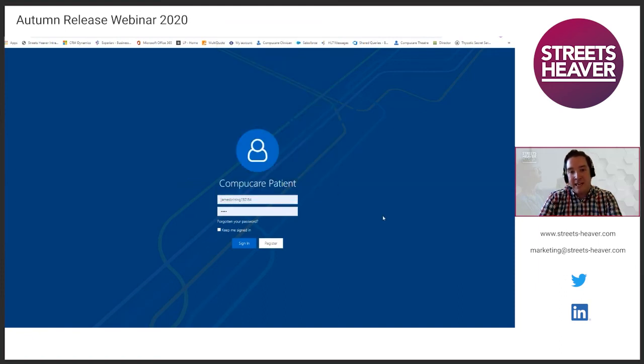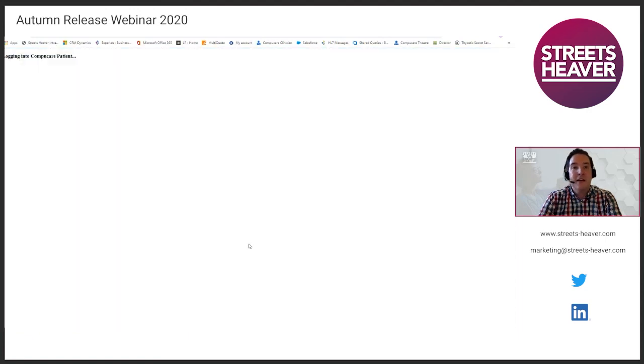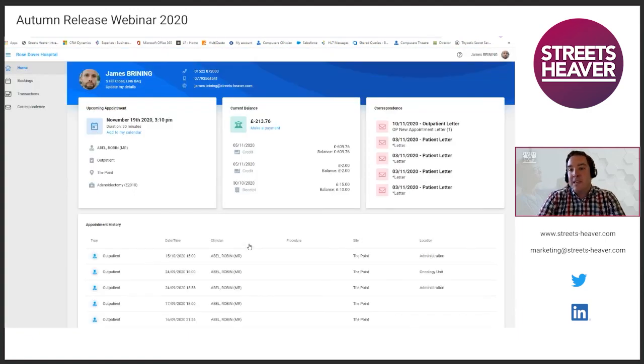So they're assigned a username, and they can then pop their password in, and then they can hit login. So when this loads up, this is how the system currently looks, but we do have several work items going through at the moment between now and January.